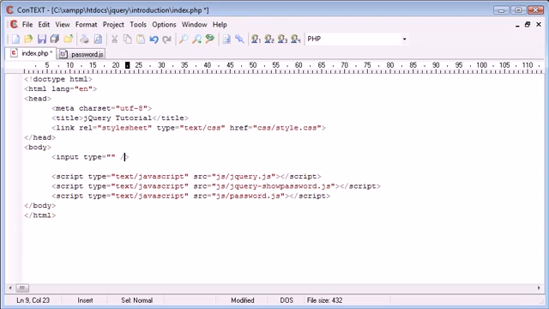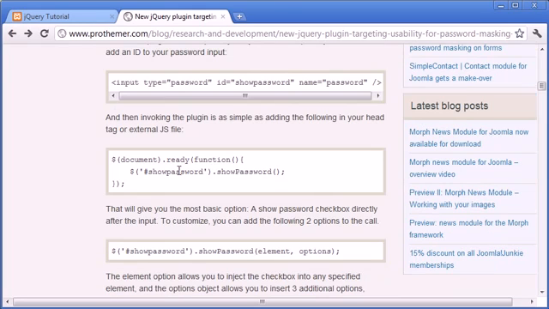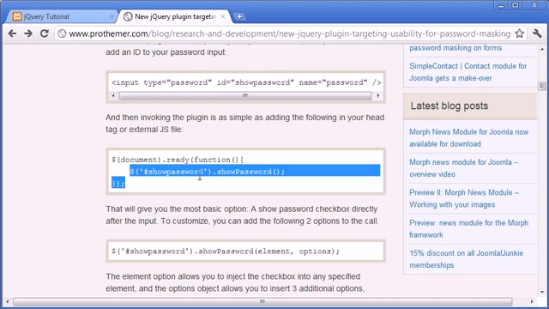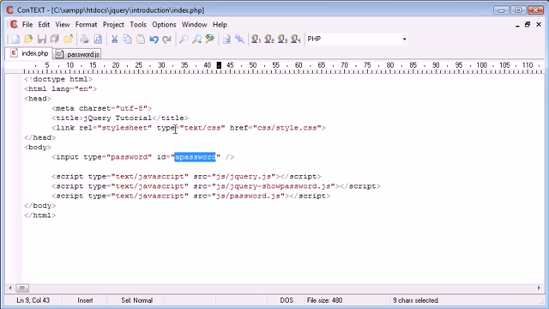So input type equals password, and we'll give this an ID of password. So now that we've given this an ID, we can use this as we normally would other elements in jQuery or other elements in HTML to reference this, and we can use a selector to select this element and then apply the plugin to it. So here you can see at its most basic form, you just literally need to select the element, which will be password, and then you need to just call this showPassword here. So let's go ahead and do this now.